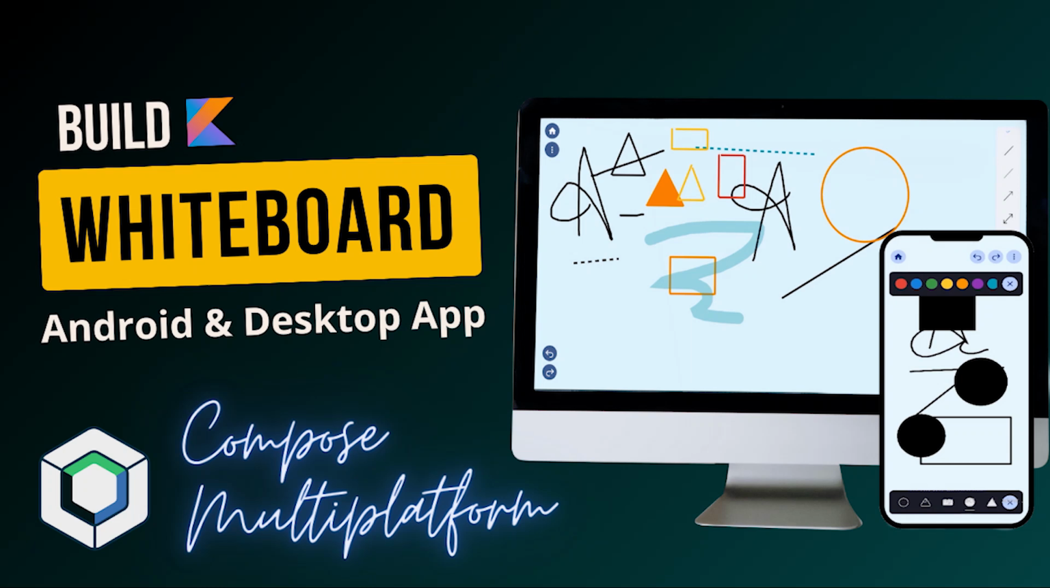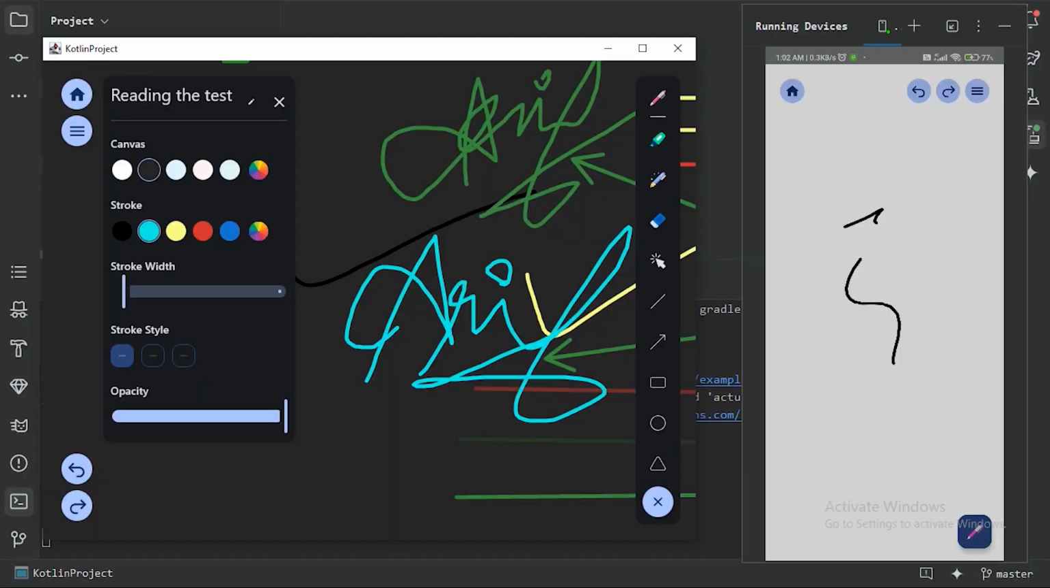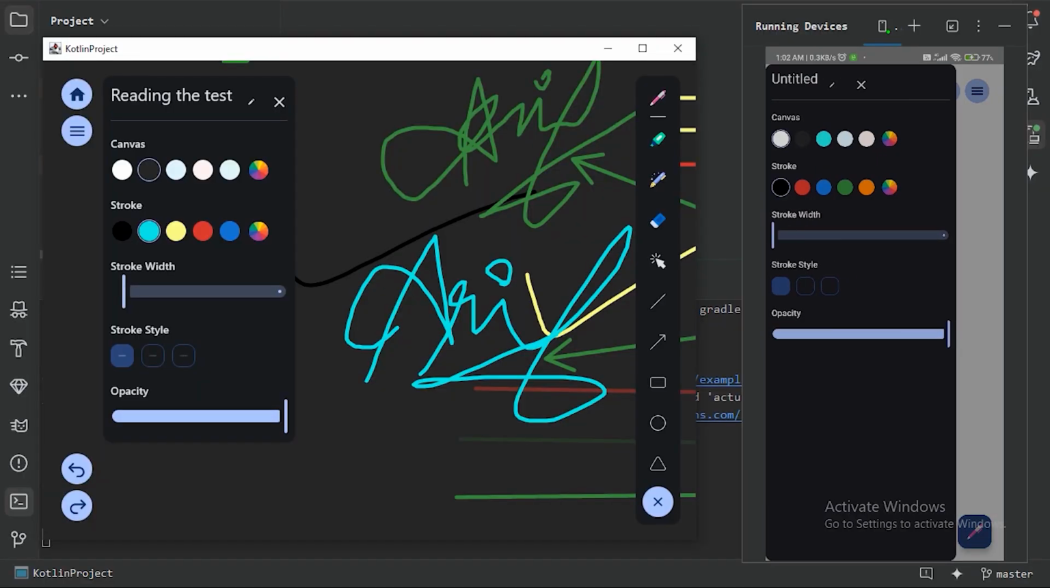In this video, we are going to add a command palette. This will let users modify path properties like stroke width, color, background, and more.